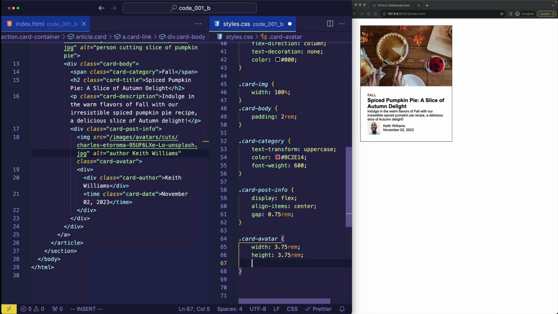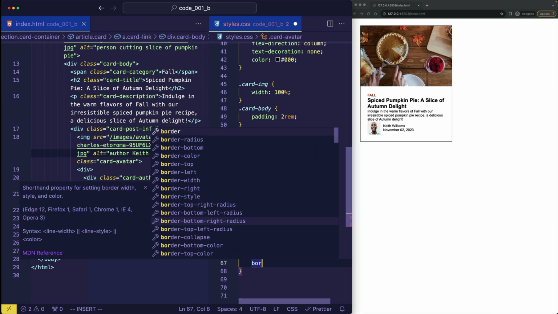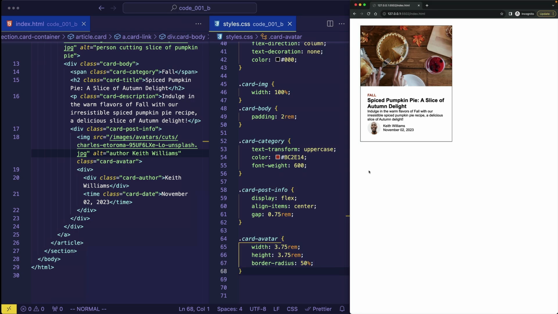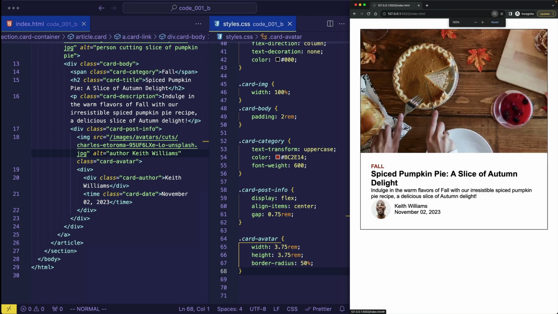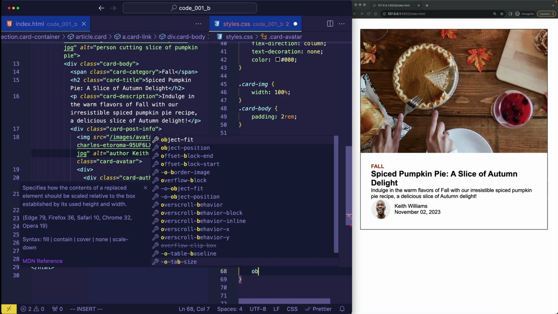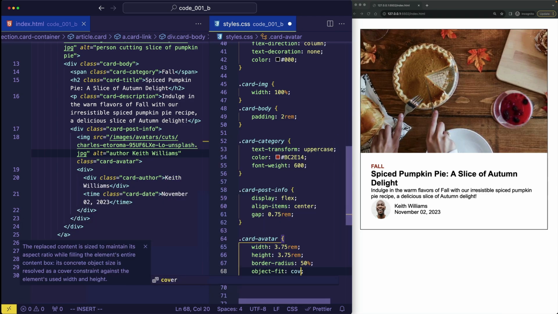Now, since I set the width and the height to be the same to create this perfect square, I can use a border radius property. And if I apply 50% to it, you're going to see it turns it into a perfect circle. The only weird thing, though, which you might notice, is that even though the element itself is a perfect circle, the image inside of it does look kind of stretched. And to fix that, we're going to use a property called object fit. And we're going to set that to a value of cover.